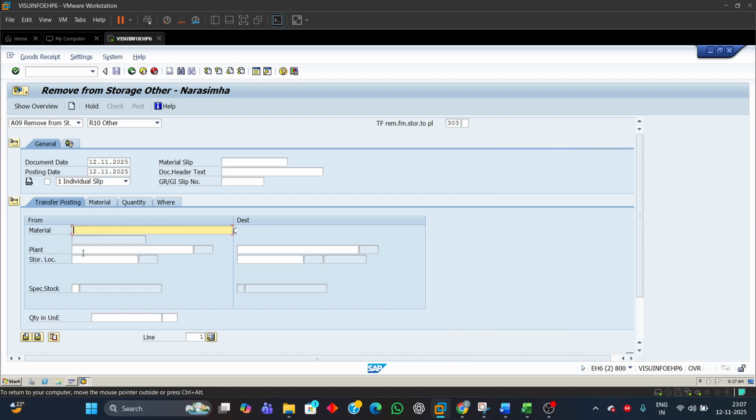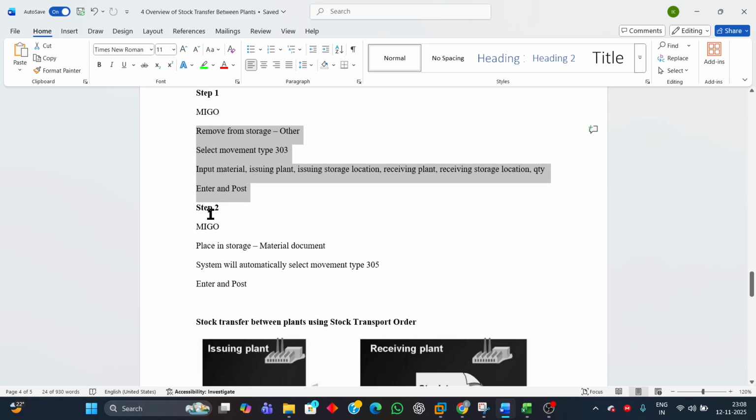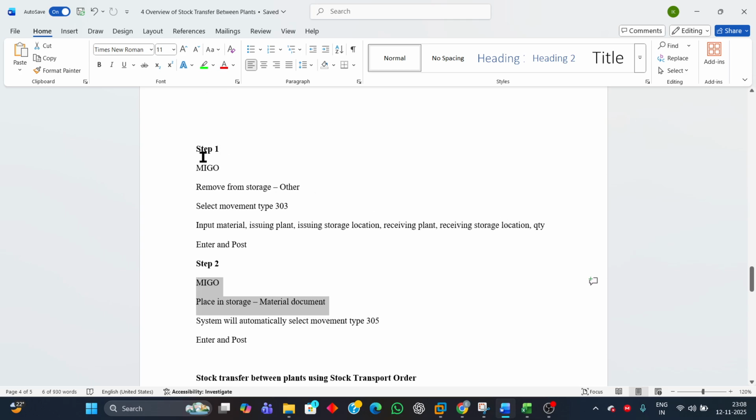Then input the material number, issuing plant, issuing storage location, and in destination, receiving plant, receiving storage location. Here put the quantity, enter, check and post. Okay, that is how we have to remove the material from the issuing plant. Next, step number 2. How to receive the material in the receiving plant? We select place in storage and reference as the material document which is generated after posting step number 1, because we know that as soon as we post step number 1, it will create a material document.